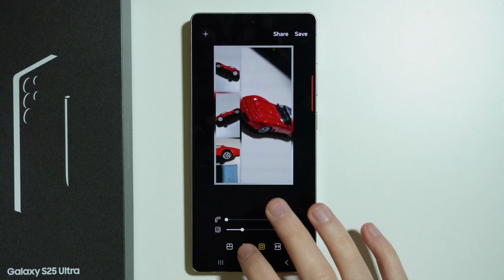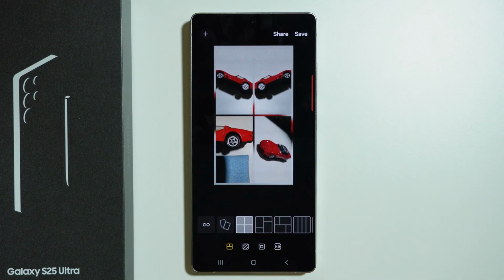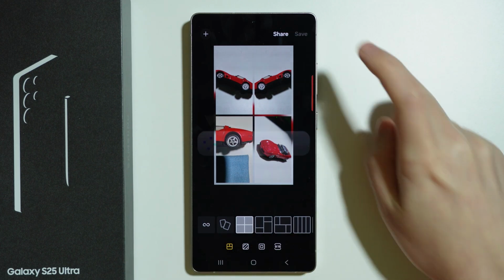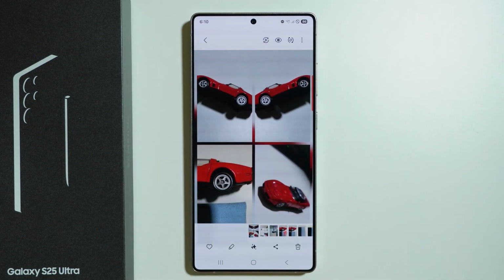We have some other edit tools as well. So if you wish to put every photo that you select into one single photo, then of course you can create a pretty cool collage over here, and you should be able to find it in the gallery as well.